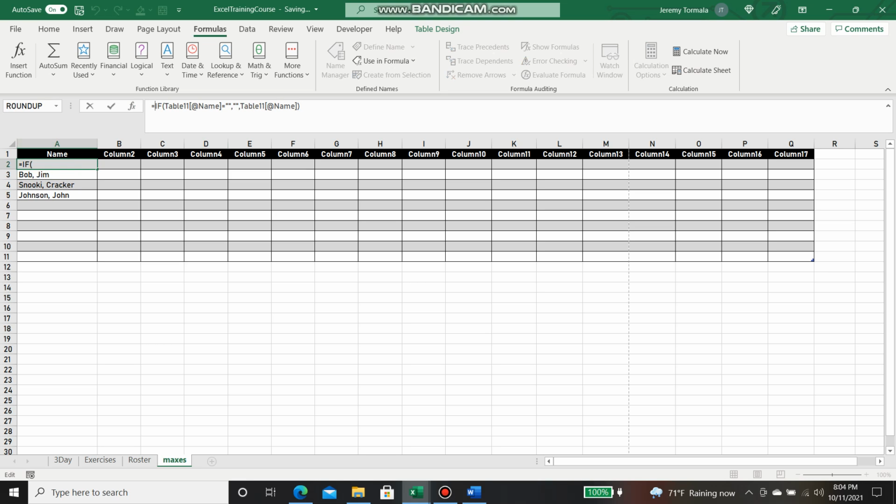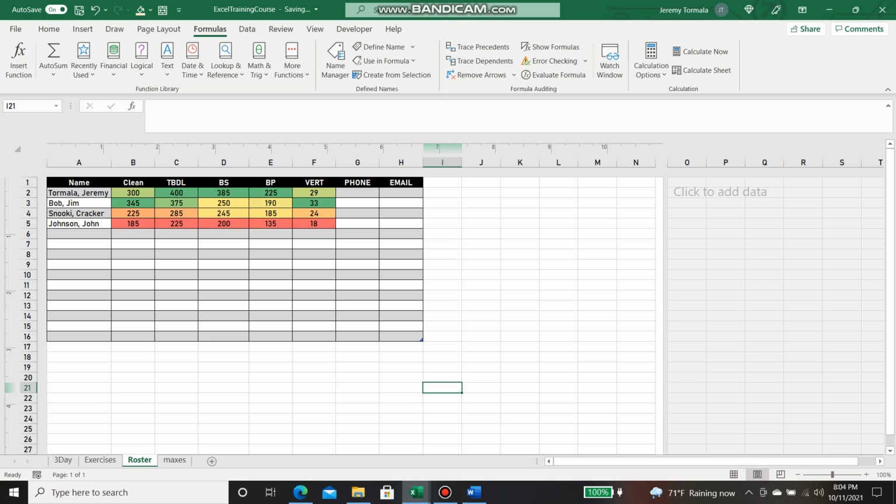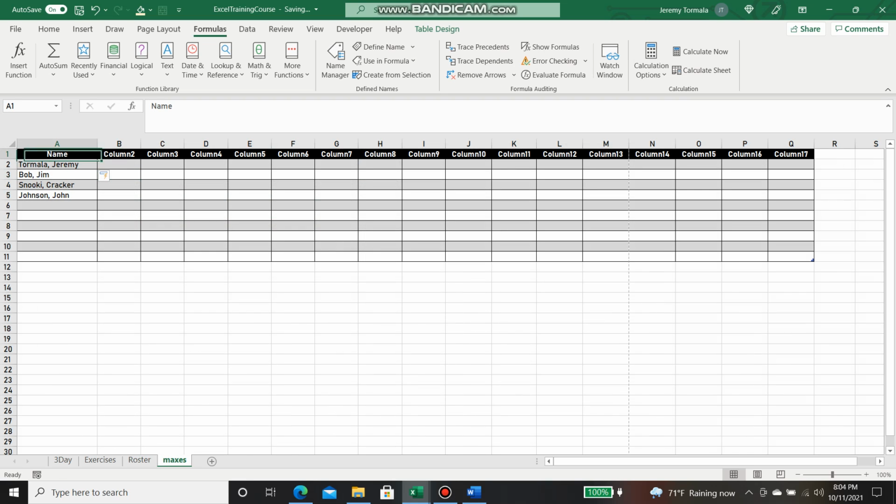Now we're going to add an IFERROR. If there's an error in any of this, I want it to be blank. I will figure out on my off time why this roster profile thing's not working. So this is what we're going to do. We're going to mimic my template here: clean, trap bar deadlift, back squat, bench press. I can use different names here; I don't have to be exact.